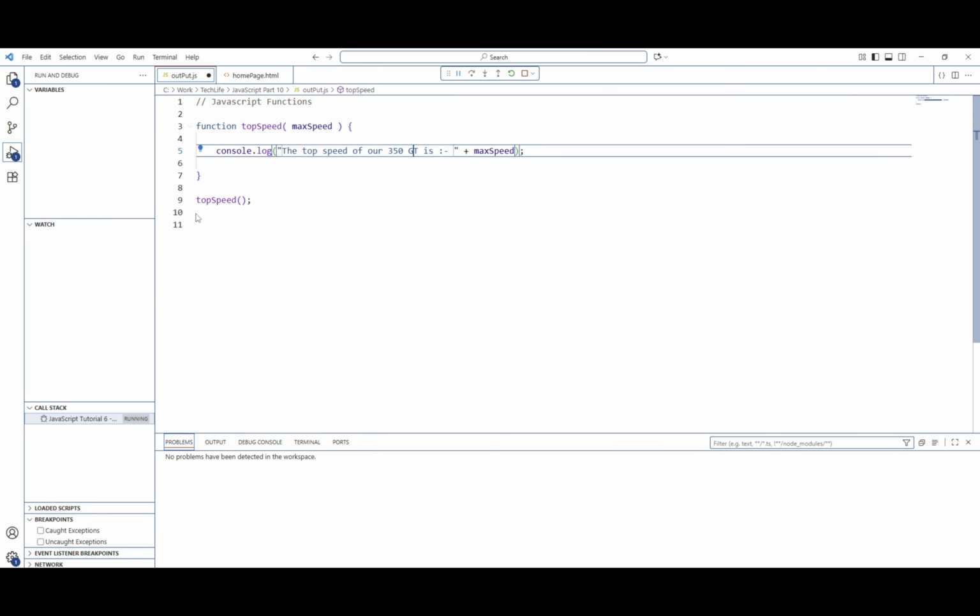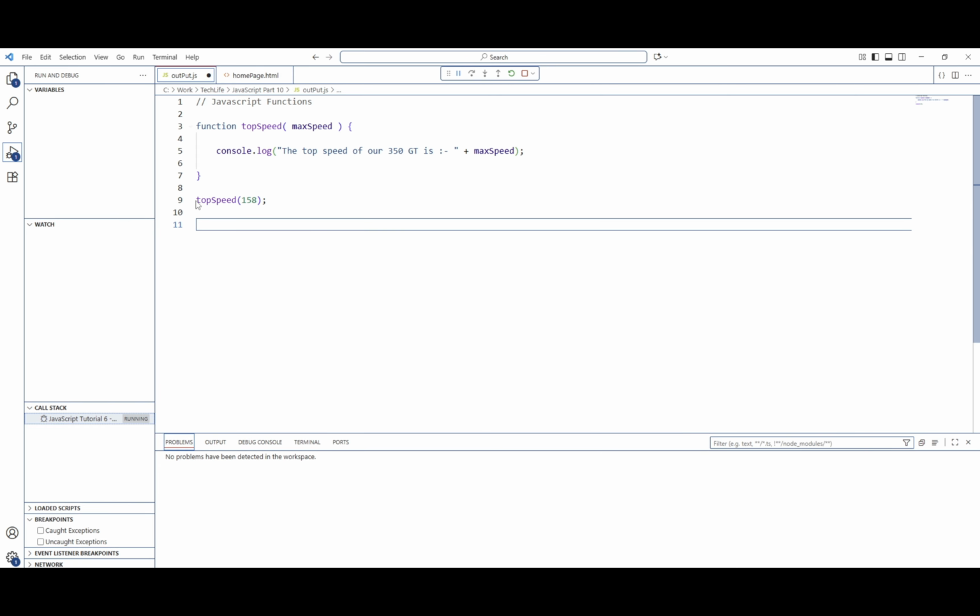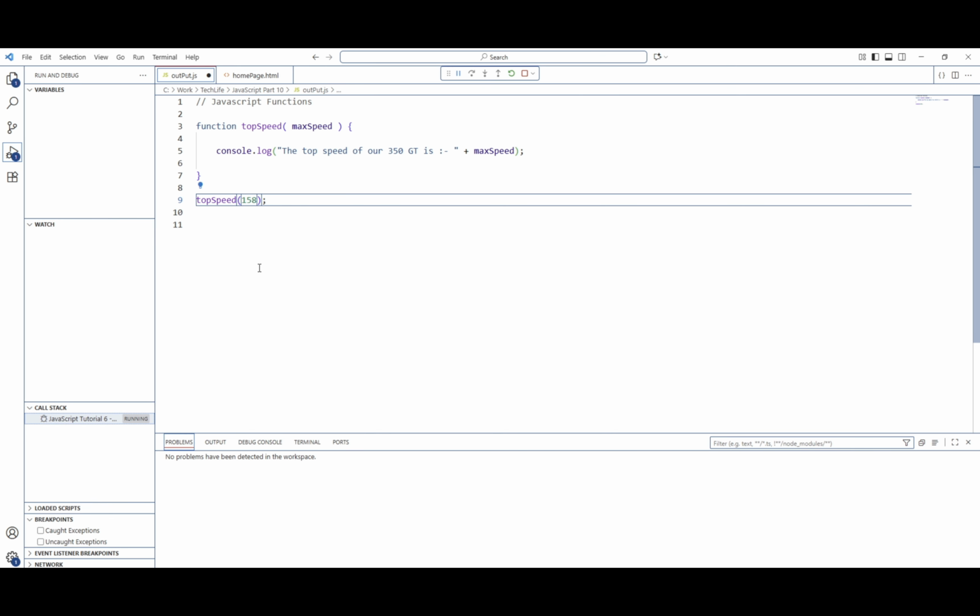concatenated to the string. And then we come down here to the function call, and now we have to pass in a value into this function, and the value we're going to pass in is 158 because I think the 350 GT used to max out at 158. So this is the function name, top speed, and that is the argument. So this 158 is called an argument. This is the value that gets passed in.